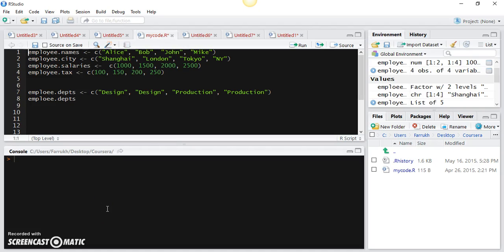So one of the data structures which we haven't discussed up until now is a factor, which is a specific kind of vector which helps us organize information in different categories. It's useful in specific scenarios, especially when you're dealing with certain kinds of categories. So let's say we've got 4 employees who are working in different departments of an organization.